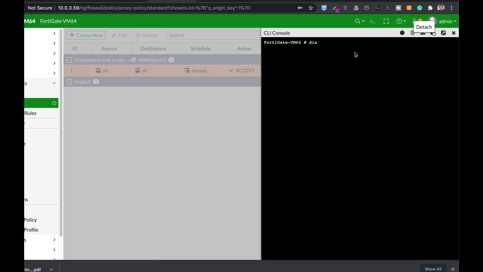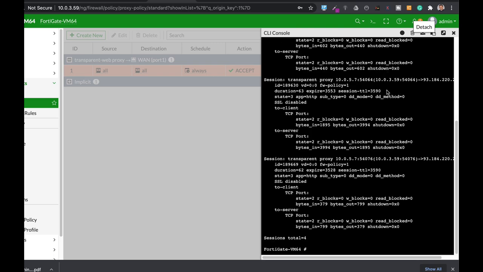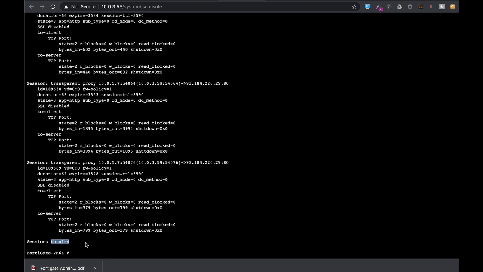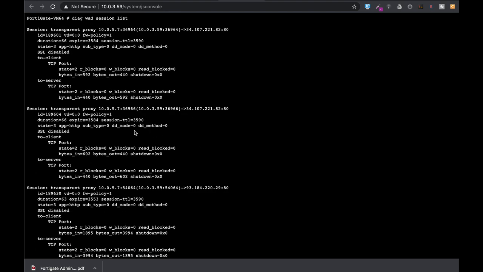All right, so let's move again to our command line. Let's use the diag wad session list and let's open that up so we can see better. And we can see that we have transparent proxy session. Let's look at the total amount. We have four transparent proxy sessions happening right now.